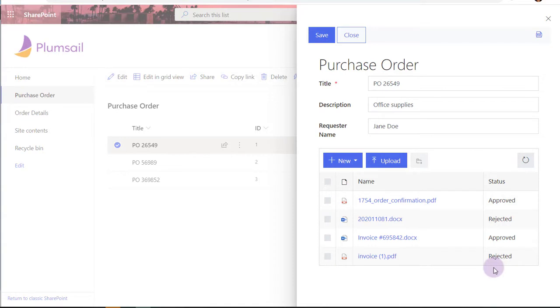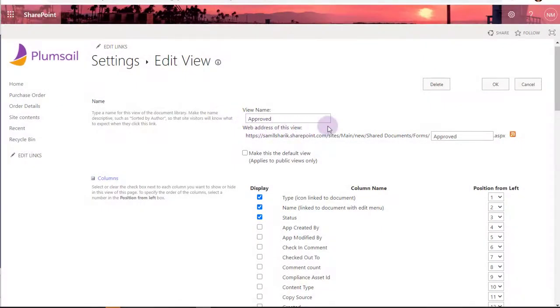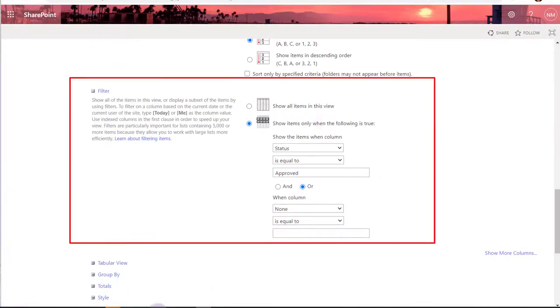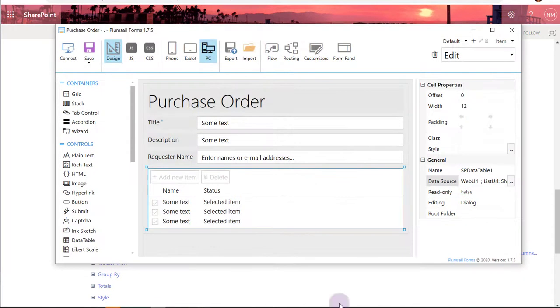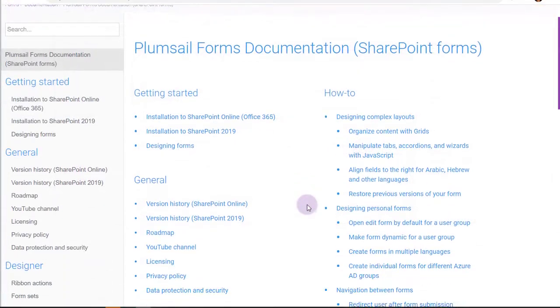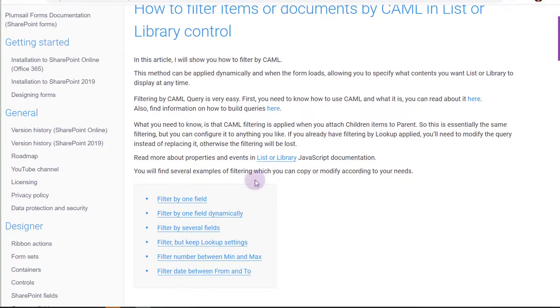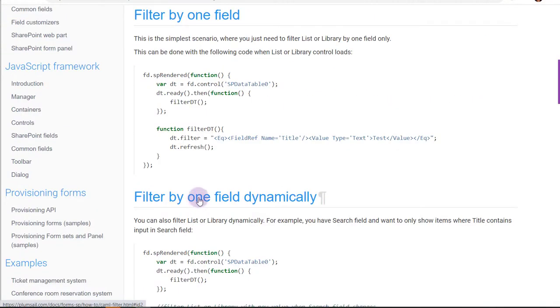You can configure a static filter that does not depend on the current item. Simply create a separate view with the pre-configured filtration and pick it in the data source editor of the list or library control. But if you need to filter items dynamically, you can do that using CAML query. For instance, filter documents by one field on form load.